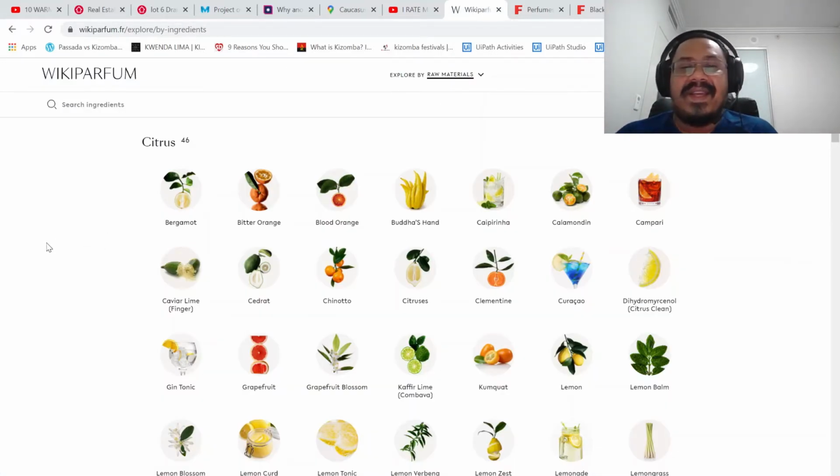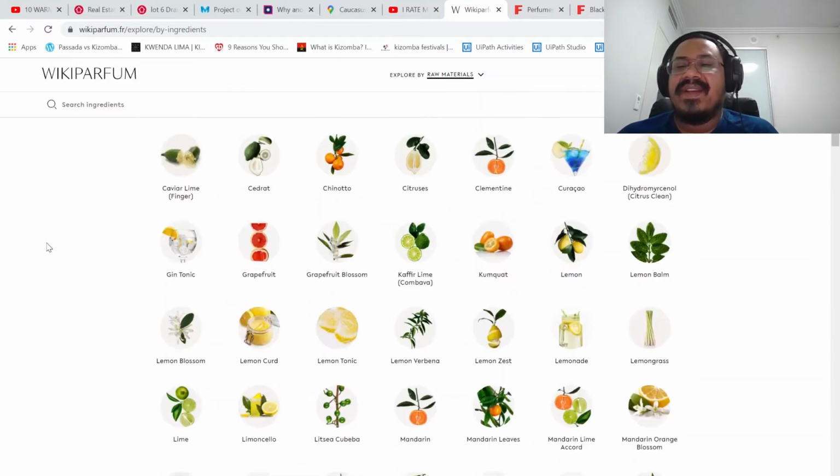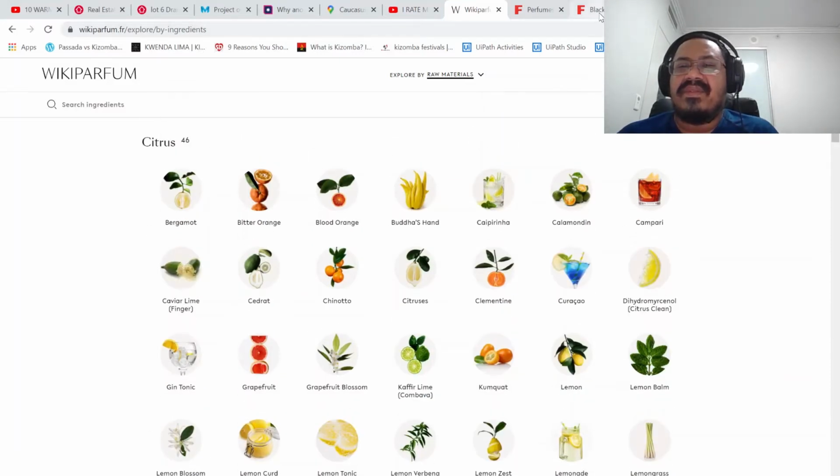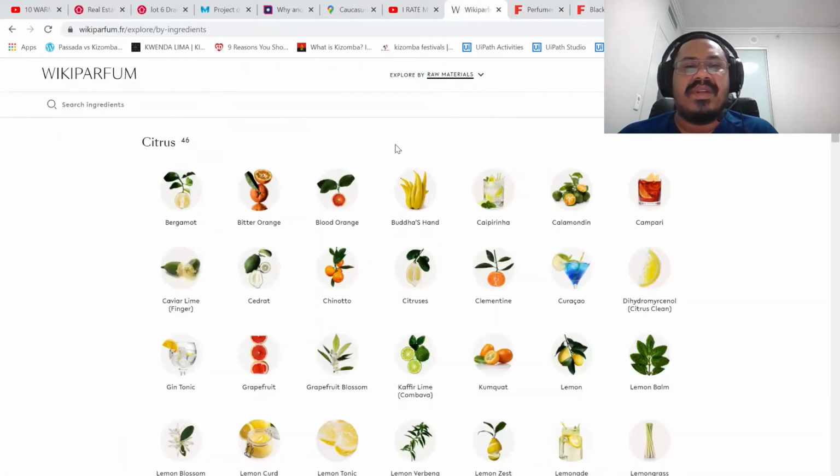On the other hand, this Wikiparfum is very simple and it's fast as well. Sometimes on Fragrantica, it takes a little bit of time to load the fragrance notes and whatnot. So this gives you an alternative, right? You can either search by brand name or through raw material.